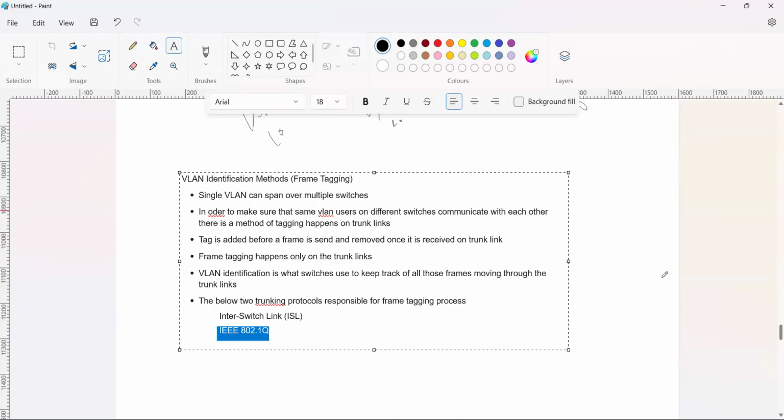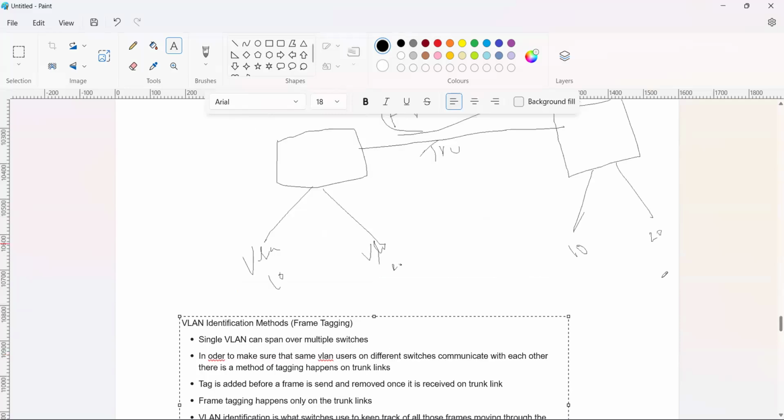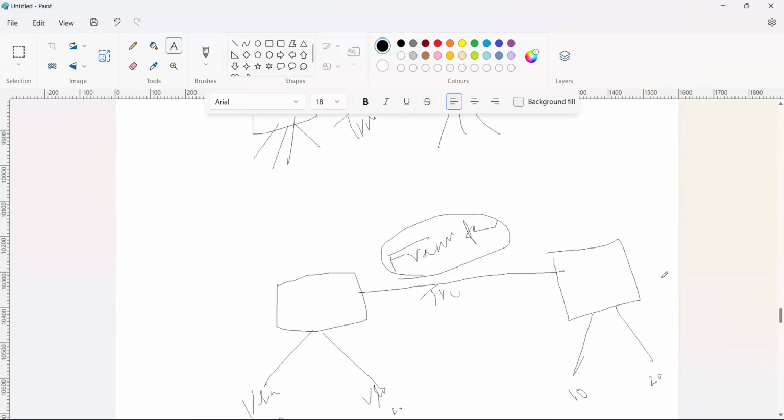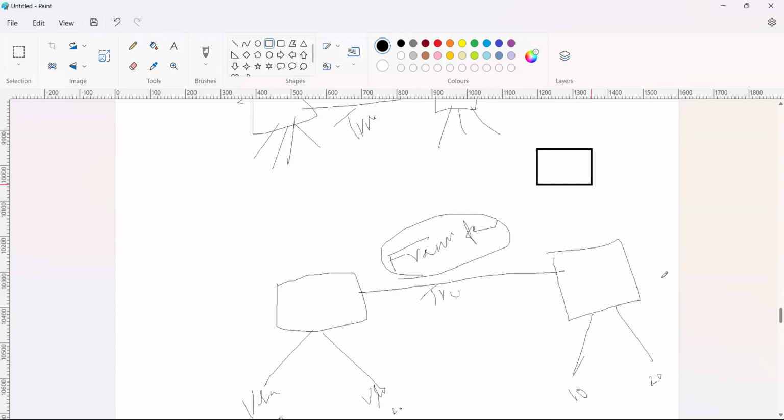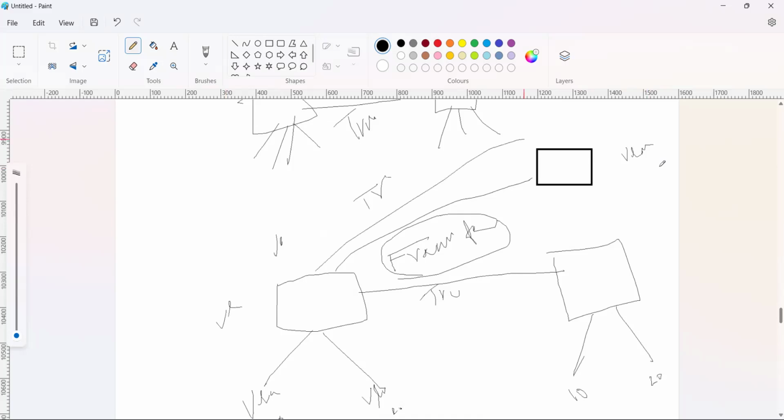A single VLAN can span over multiple switches. If you are connecting one more switch, it is connected likewise, and here you are using a trunk. You are advertising VLAN 10 here and VLAN 10 here also. If we are using VLAN 20 also, it can span over here likewise. This is an access switch; multiple access switches are connected to each other likewise.